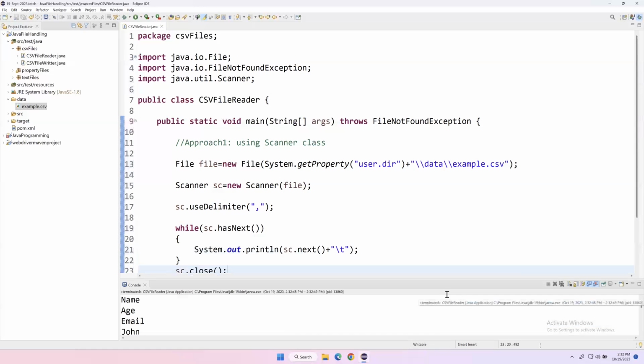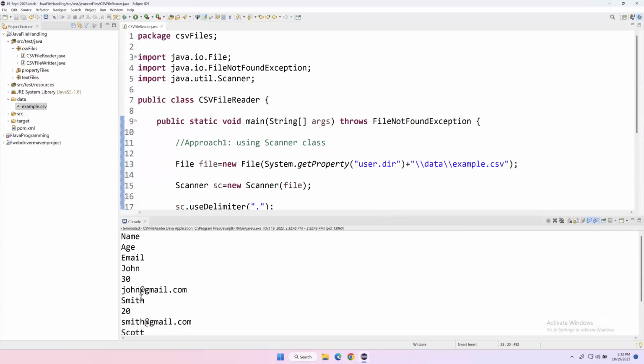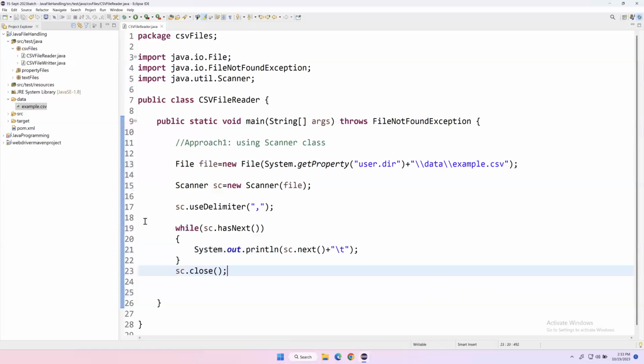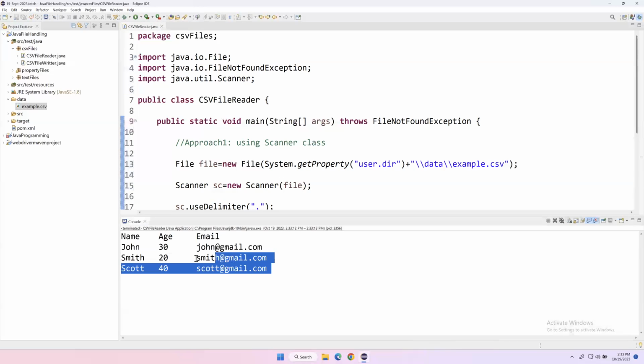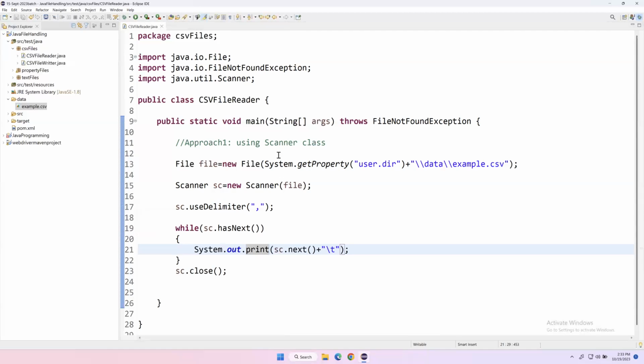now in the console window, you can see this is the data. This is the header part, and this is the actual data which we have created. Okay, so this is how we can read the data. If you want to print exact lines, instead of println you can simply say print, System.out.print. This will print the entire line in a single line like this. So it's simply a format change.